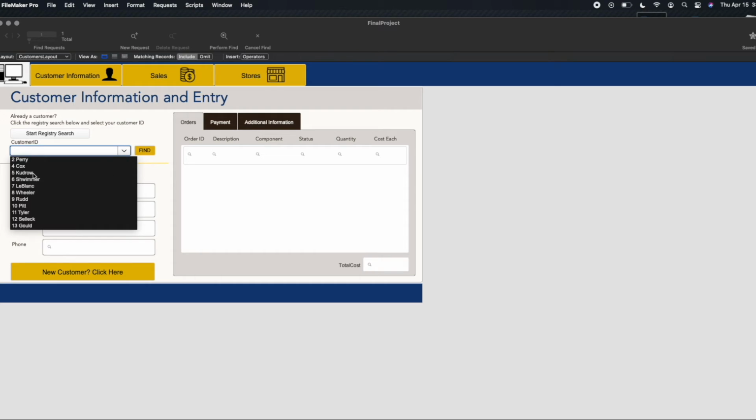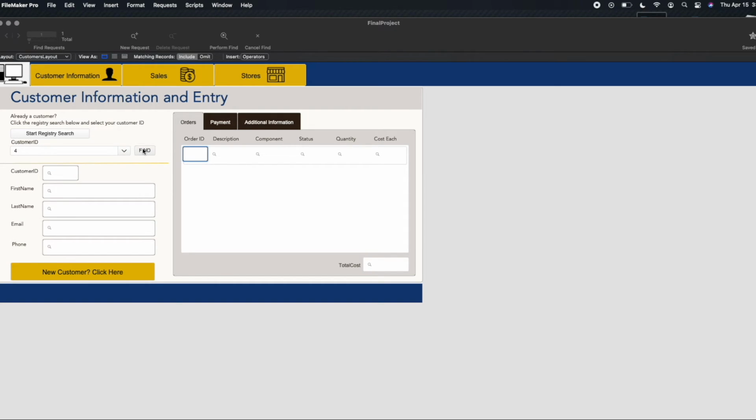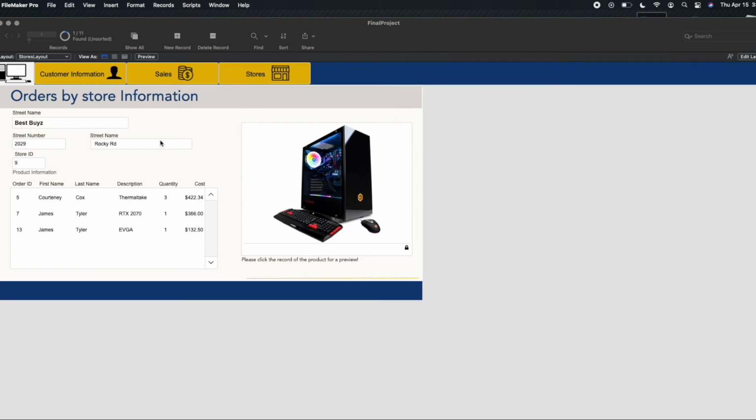So if I were to search someone else, we have Courtney Cox. Here we have the power supply. We can see that it's order ID 5, but I don't know what store this is being ordered from. So I can click this, and see that it's from store ID number 9, the store called Best Buys.